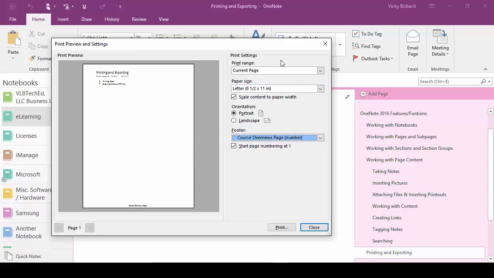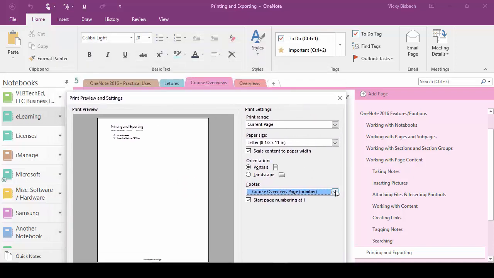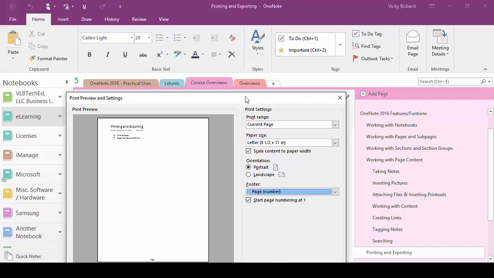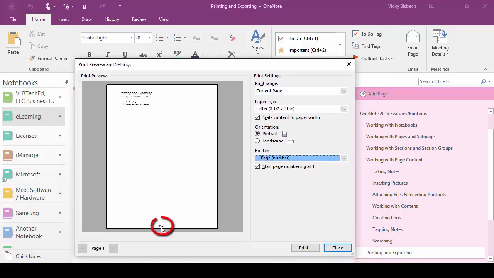Let me move this down a little bit for you. You'll see it gives me the option for Course Overviews page. That's the section I'm currently in. When it has number in parentheses after it, that means it's going to include a page number on it. If I want it just to say page with the number, I would choose this one, and you can see it puts page and the number. Once I've set my options, I can click the print button from here.